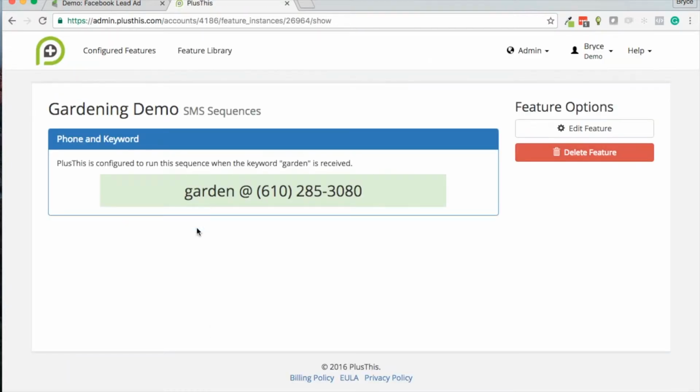All right, and then that is all you have to do to have this SMS text opt-in ready for you. So now they just text in "garden" to this number, and they're going to get the tags that you have set up in that sequence, and you can use that to deliver what you want for that specific opt-in on your Facebook Live promotion that you're doing.